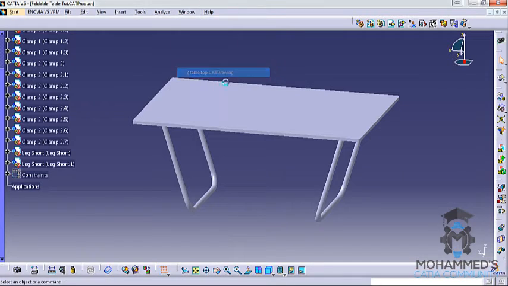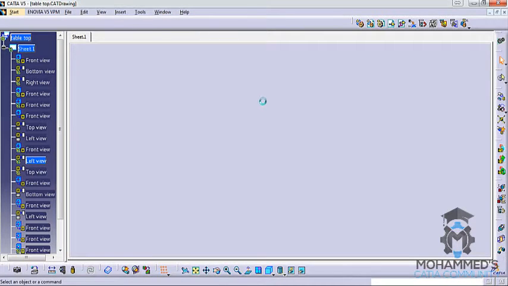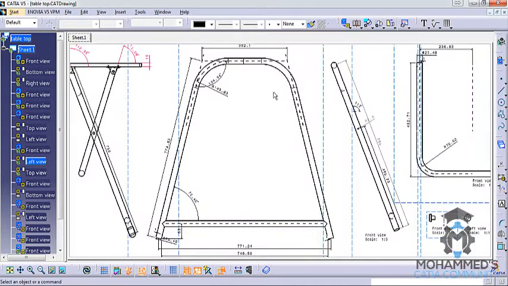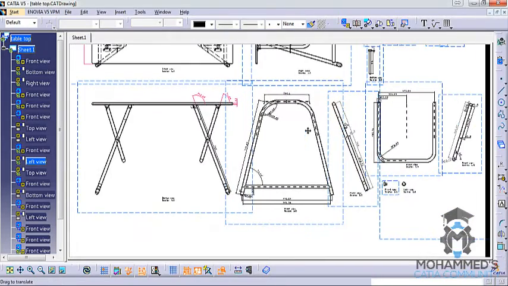This is the drawing from which we designed the table, and we are going to design this particular part here.